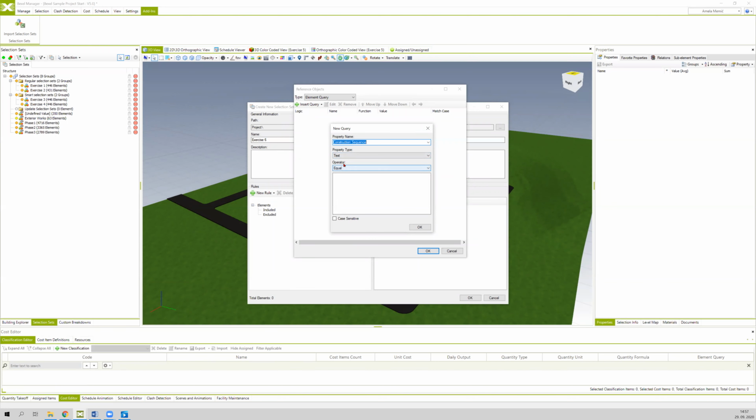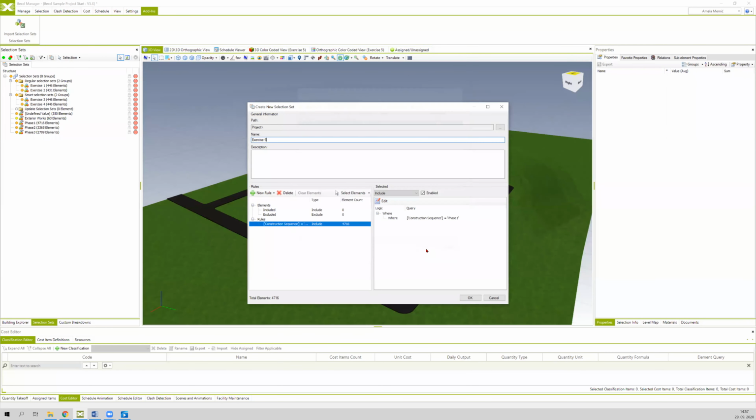And then under the operator, you will choose the equal. So enter the value for the construction sequence, which is phase 1. And here's an option case sensitive, which means that if you check this box, it will actually be sensitive to big or small letters. So just click on the OK button and then finish the process by clicking on the OK button.